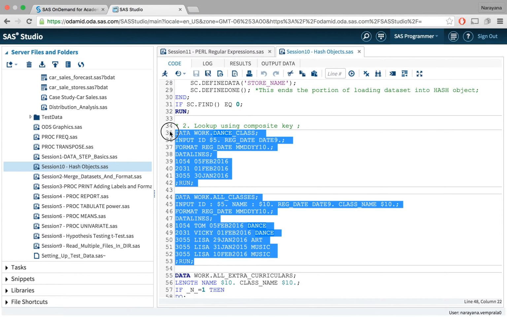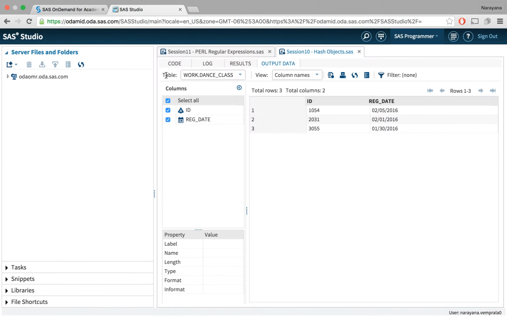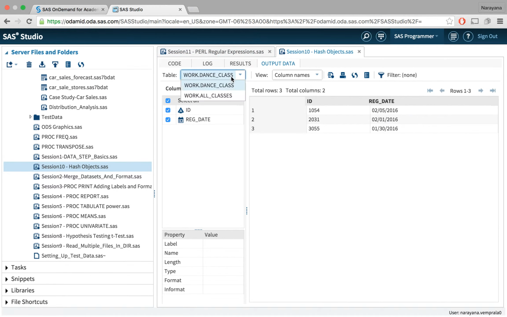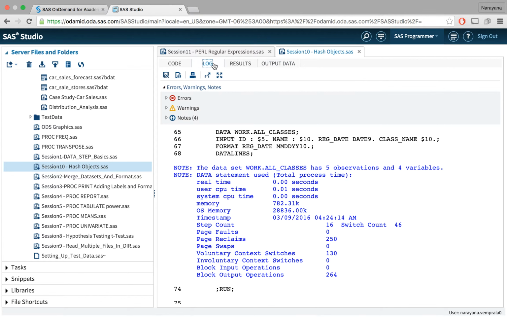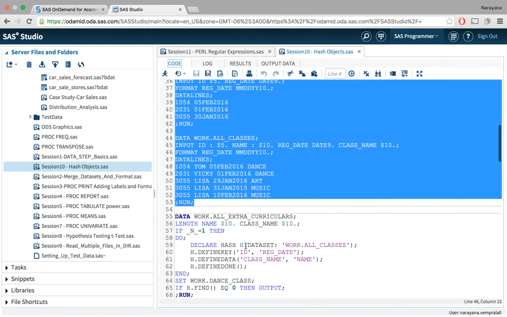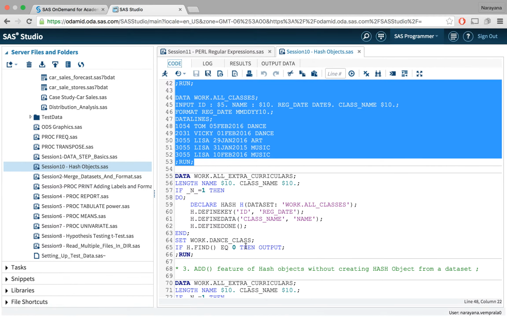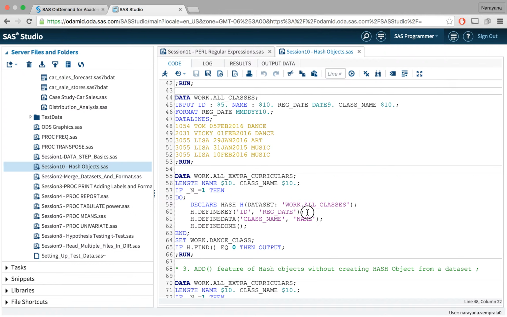Let us run this code so that the two datasets are available. So I have both datasets available. Now what I am going to do is a lookup using a composite key. Here the composite key is ID and registered date. So in the same way, again, we are declaring the hash object.